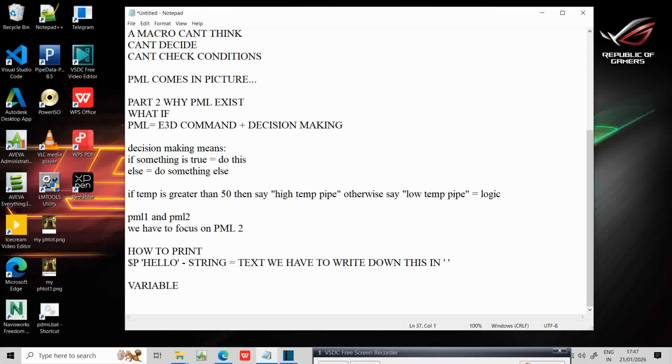So, variable. I will take an example. Let us assume there is a box which stores something. I'm just trying to explain what a variable is. You give the box a name, and then you put a value inside it, let us say 60. Let us say there is a temperature box, a box which is named temperature, and the value stored in it is 60.